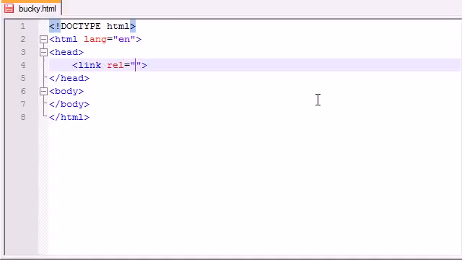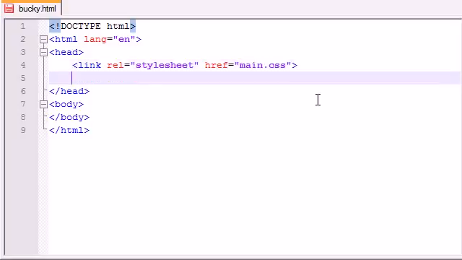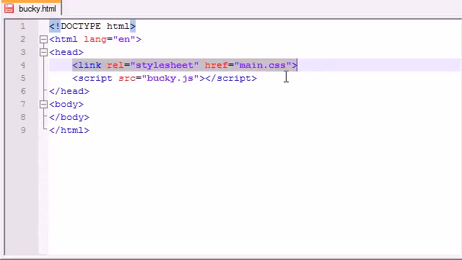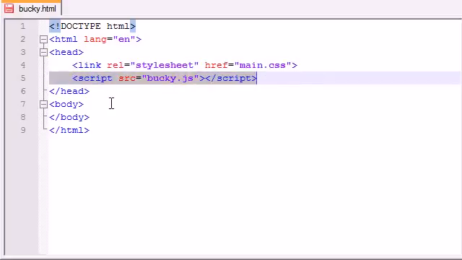So let's go ahead and link to the style sheet first, and I'm going to keep the name main.css. Might as well stick with it since it works. After this, I want to add that JavaScript file. Now we didn't create that JavaScript file yet, but we are going to soon enough. So script, and the source for that is just going to be bucky.js, and end that right like that. So we're going to create a style sheet called main.css and a bucky.js file later on, but now let's get to the good stuff, the body.